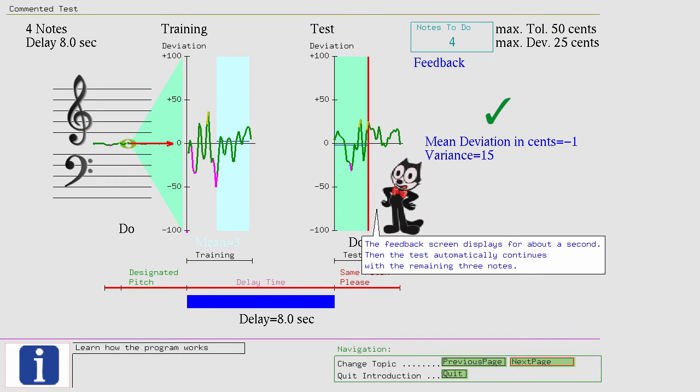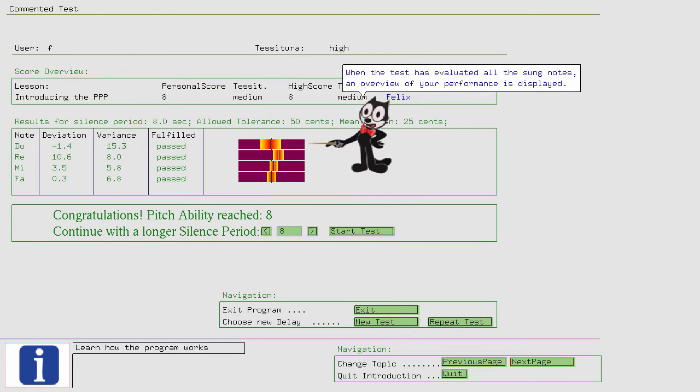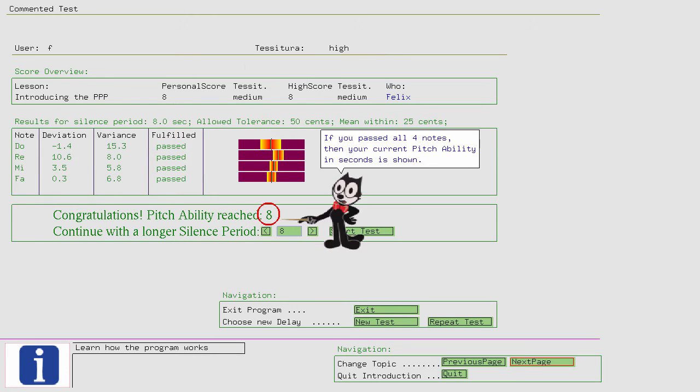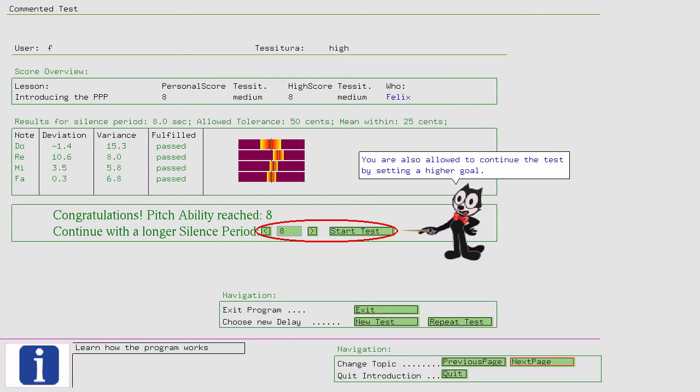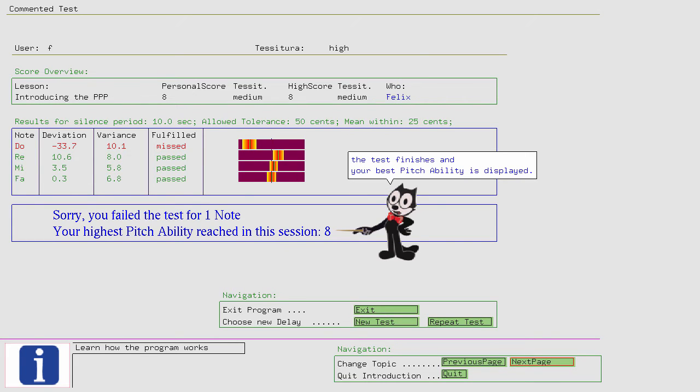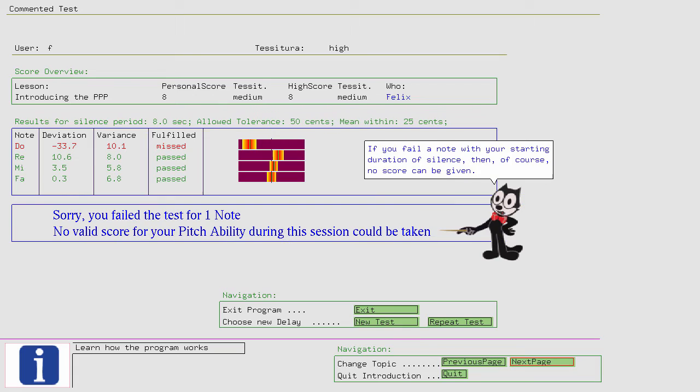The feedback screen displays for about a second, then the test automatically continues with the remaining three notes. When the test has evaluated all the sung notes, an overview of your performance is displayed. For each note, the deviation and variance is shown. If you passed all four notes, then your current pitch ability in seconds is shown. You are also allowed to continue the test by setting a higher goal. If you fail in executing one of the notes, the test finishes and your best pitch ability is displayed. If you fail a note with your starting duration of silence, then, of course, no score can be given.